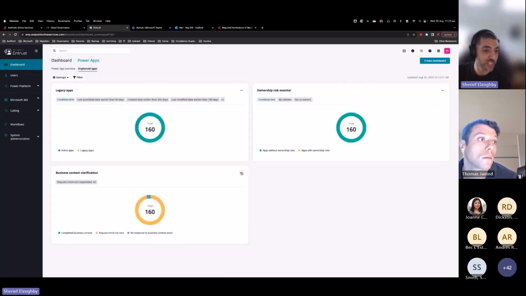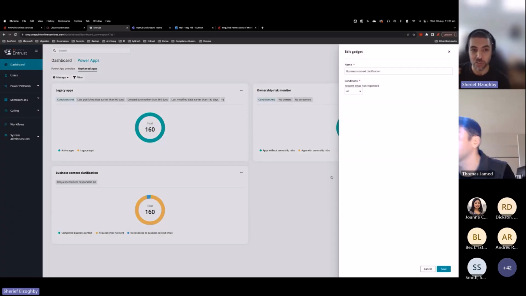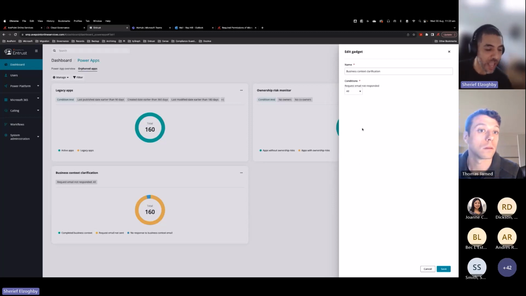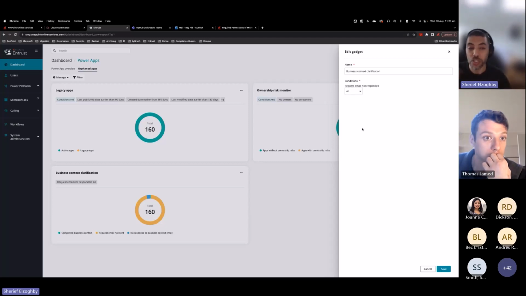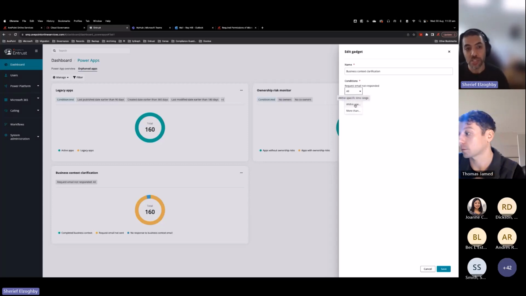And the last one in here is about the business context. So for each of the apps, you can actually send a notification and ask them, what is this app used for? So I can track in here how many context clarifications did I send? Did I get any response? Did they actually complete this context? And they told me why they need this app. And you can control this in here as well.